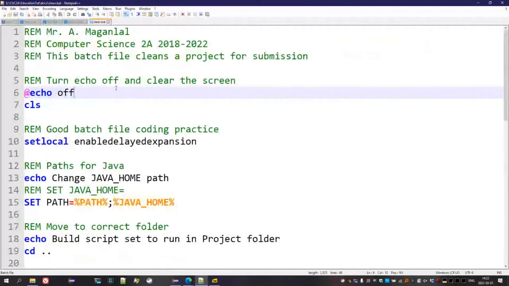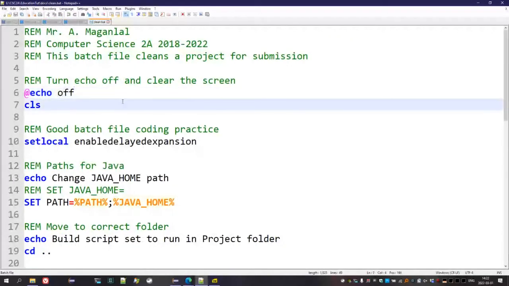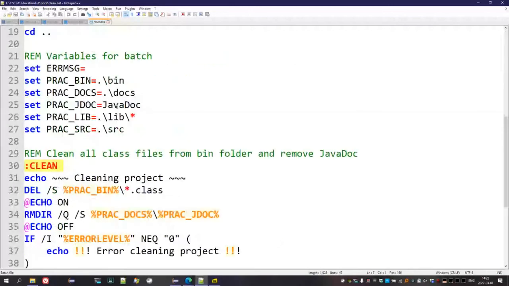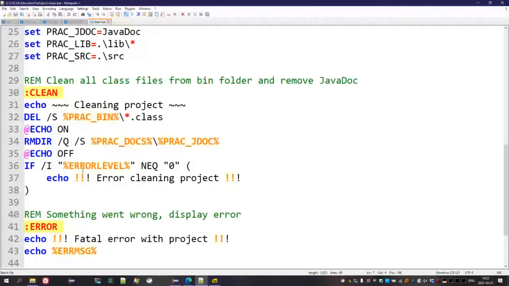There is another batch file called clean, and this is the batch file you run before you want to submit. And all it does is it cleans the project. So it'll get rid of the class files, it'll get rid of the JavaDoc folder, so that your bin folder is empty and you don't have generated JavaDoc. At that point in time, after you run this, you can then zip up your submission and submit that onto Eve.